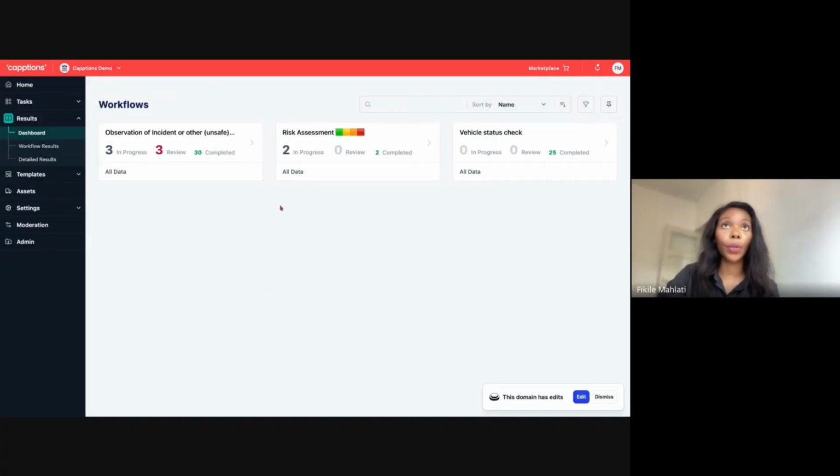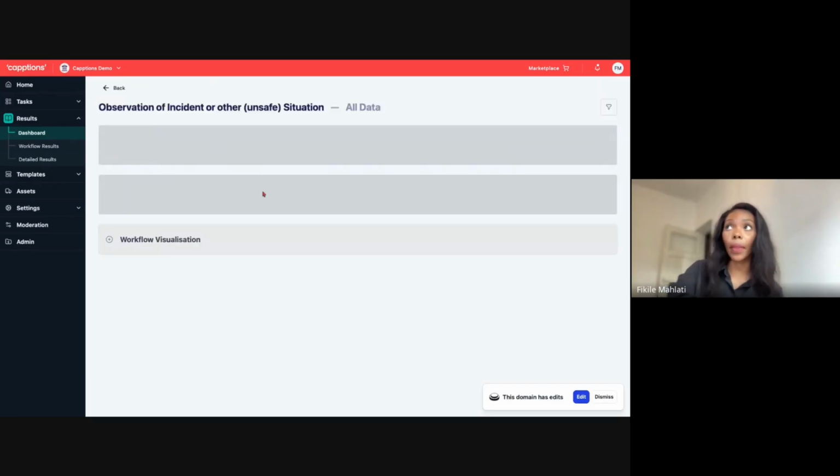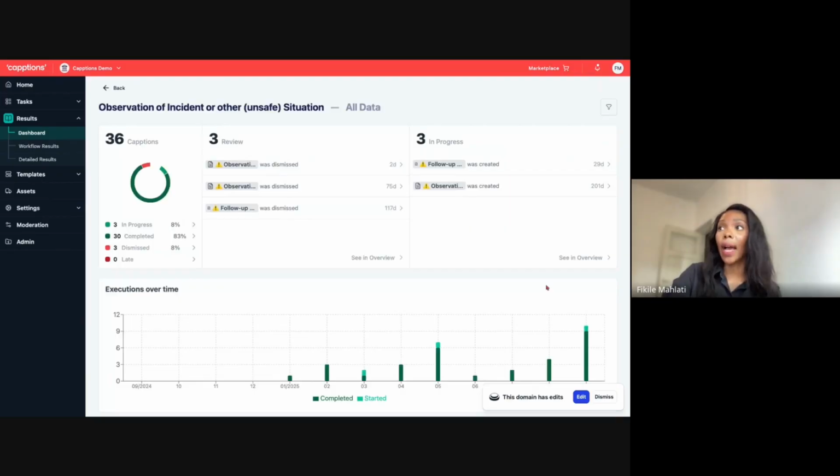And from this overview, you're able to see, again, how many tasks within this particular workflow are in progress, how many are in review or need to be reviewed, and how many have been completed. In clicking into it, I have more information presented to me. Starting off on the top left-hand corner, I can see that I'm purely looking at one workflow, and this workflow has been started 36 times.